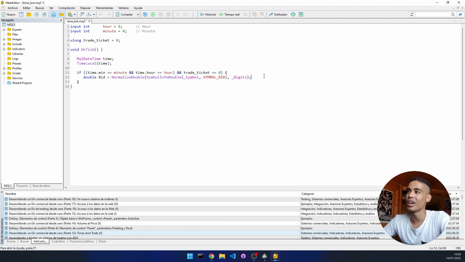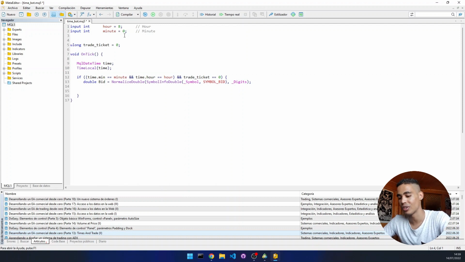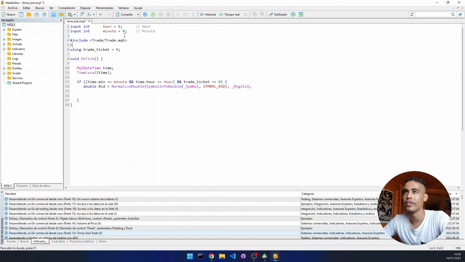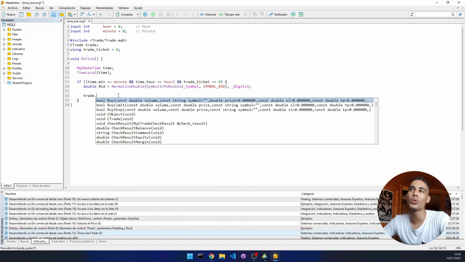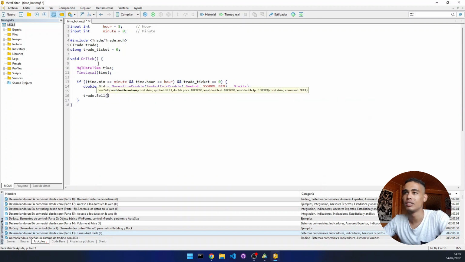So the next thing that we have to do is to open the sell. But for this, we need to import some things. So we're going to include from the trade folder the trade.mqh. And here there is a class called cTrade, and we are going to declare an object called trade. Perfect. So now we are ready to open positions. So we are going to use this object, and we are going to call the function sell. If you want to open a buy, open a buy.